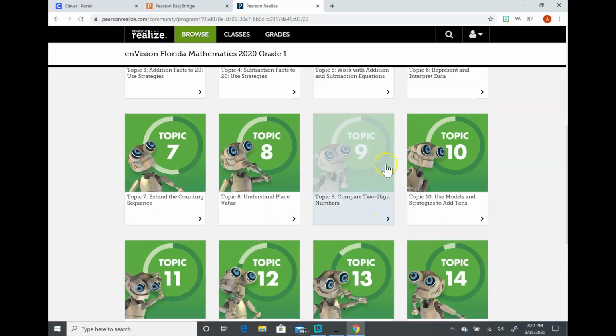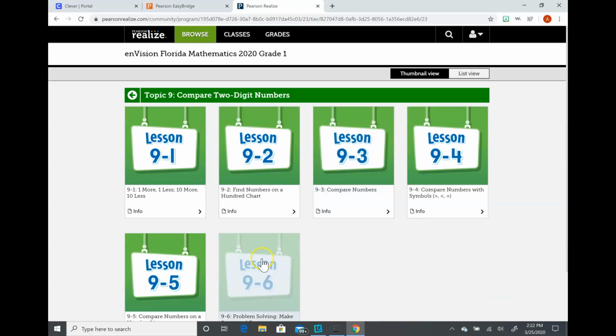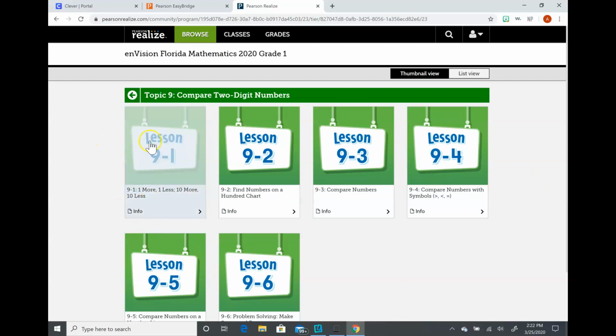Once they're clicking on the math book, they'll be able to go down to whichever topic we're working on. For this week, I went ahead and did the topic that we've already done in class so that I know that they're able to do this without any real concern as to whether or not they get it right this first time. So they're going to click on topic 9 because that would be the one we're working on. And then you can see that each of the lessons are up here. So this first lesson that they're doing is 9-1, and it's 1 more, 1 less, 10 more, 10 less. So they would click on that.